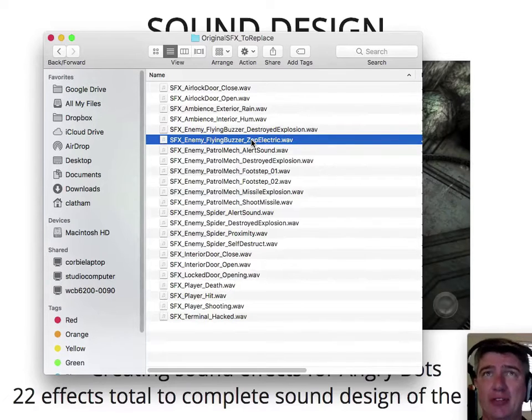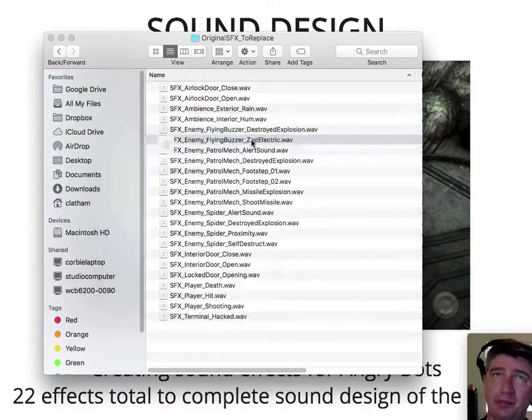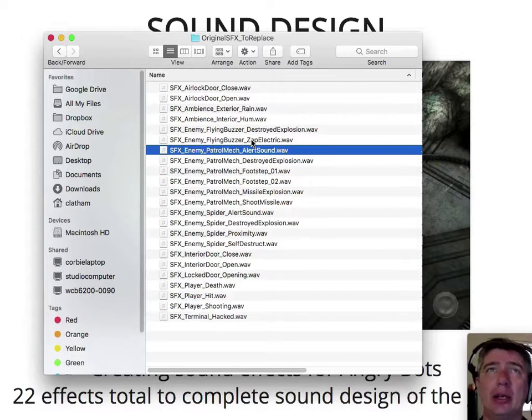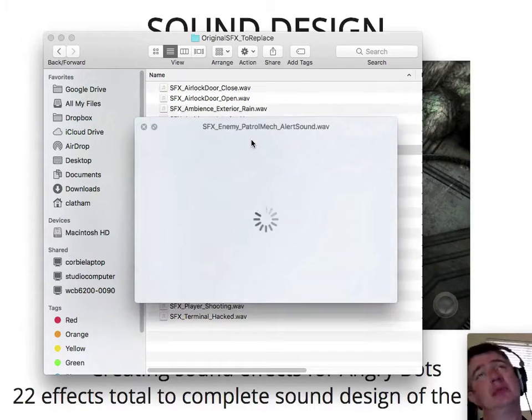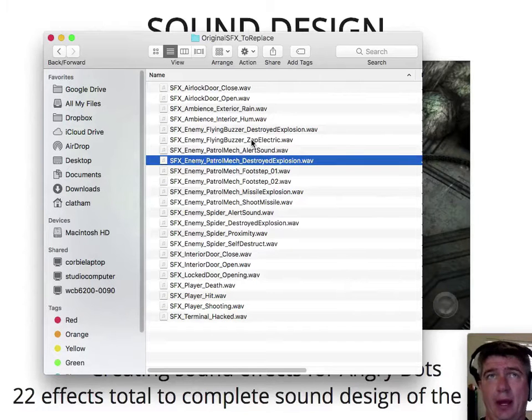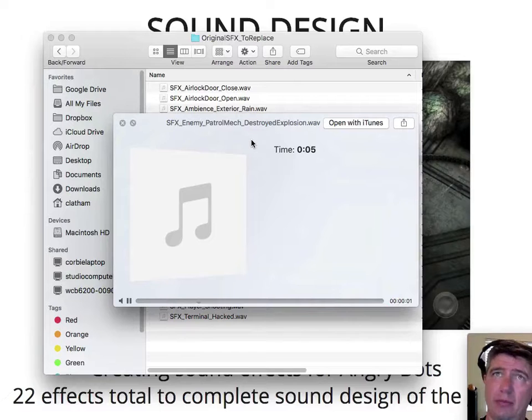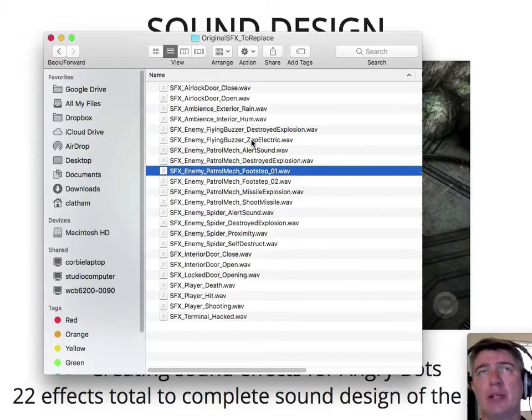This is zap electric. This is when the lightning bolt kind of shoots out and zaps you. Mech alert. All of the robots have an alert sound when they recognize that you're there. They kind of wake up and attack. So there's kind of an alarm sound there. Mech destroyed explosion. It's an absolutely huge sounding explosion, which is good for that very large mech robot.